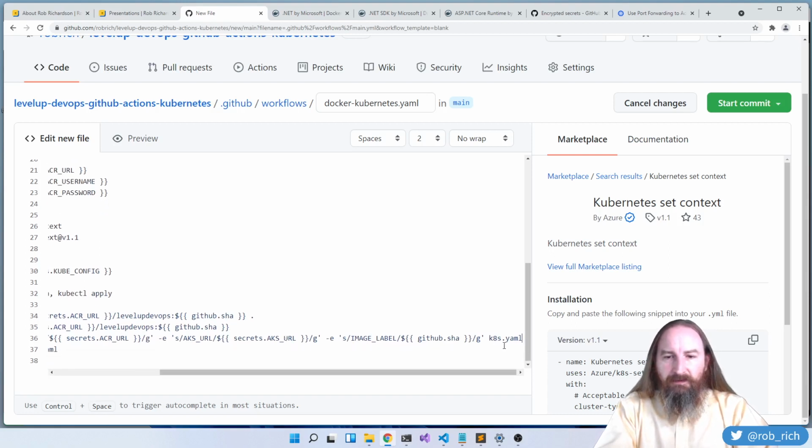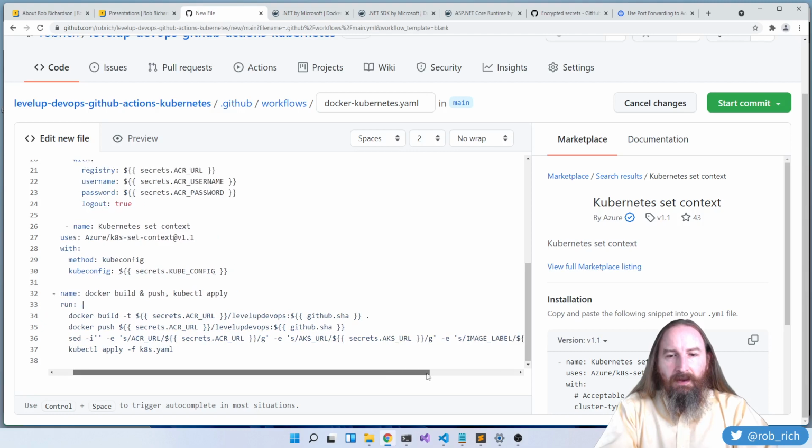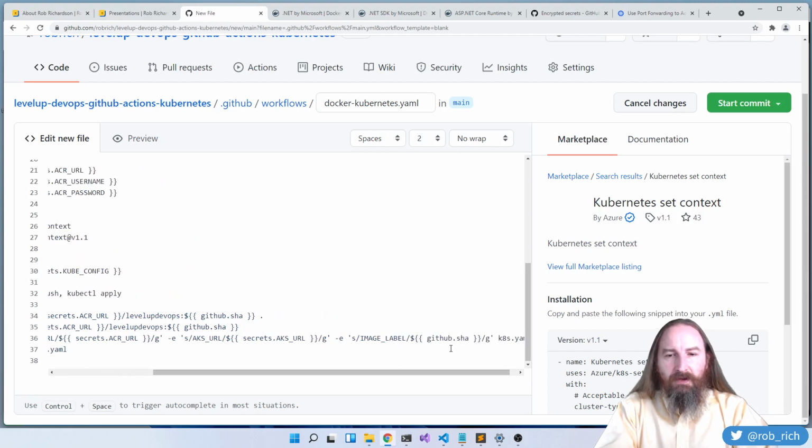Now we're going to replace this content in our Kubernetes YAML file. We're going to replace it without creating a backup. We're going to go look for the ACR URL and replace it with the secret. Now I'm assuming that the secret doesn't have a slash in it, otherwise I would need to use a different character here. We'll also replace the AKS URL with the AKS URL and the image label with the GitHub SHA.